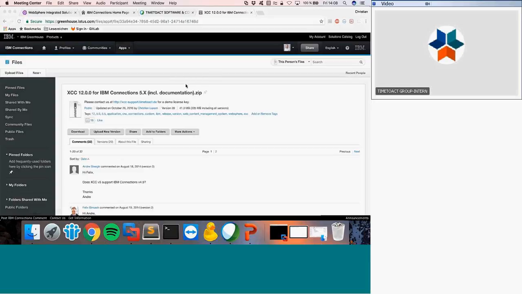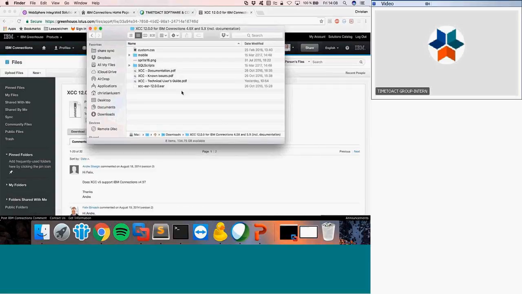So this here is the normal Greenhouse community of XCC, and there is a file called XCC 12 for IBM Connections 5.x. When you download it, you will get the zip file, and I already downloaded this one. In the zip file, there's the EAR file included, and the technical user guide, the known issues and documentation. We'll also need the SQL scripts later on, and also sprites for the mobile and the small CSS example.